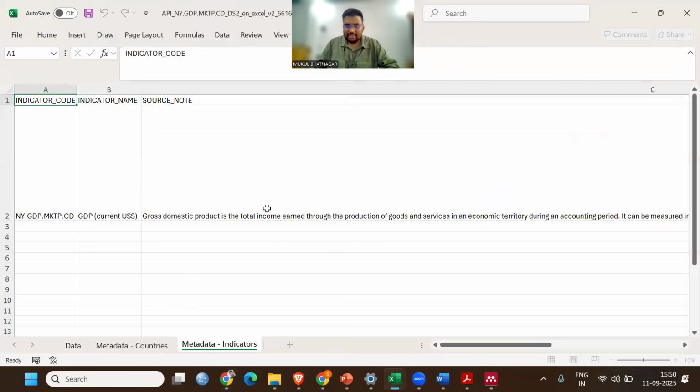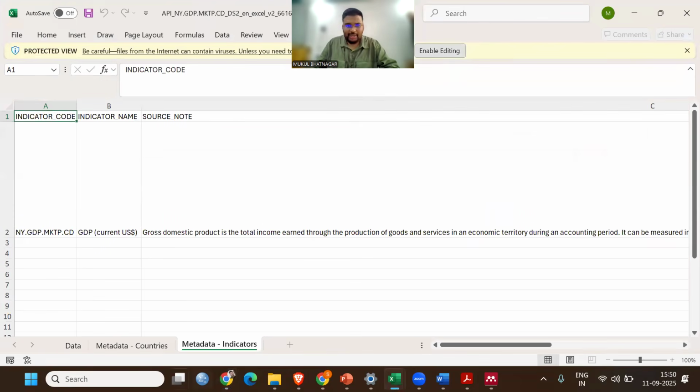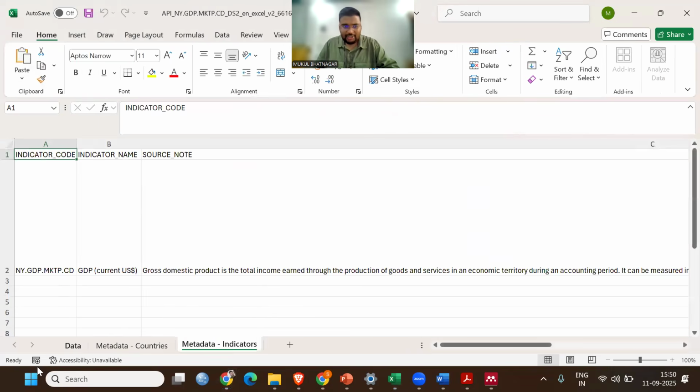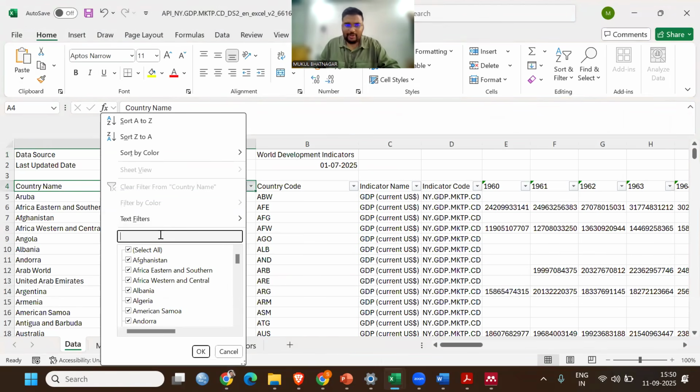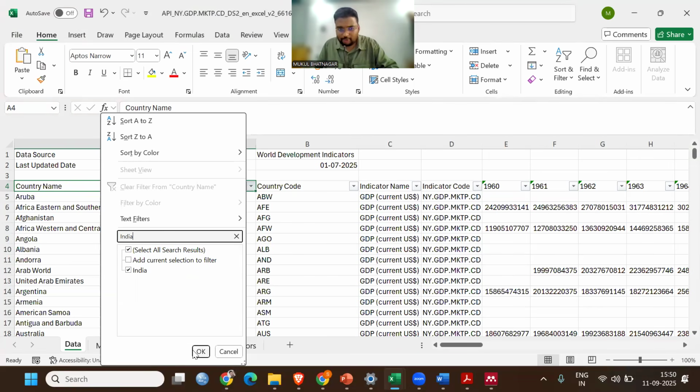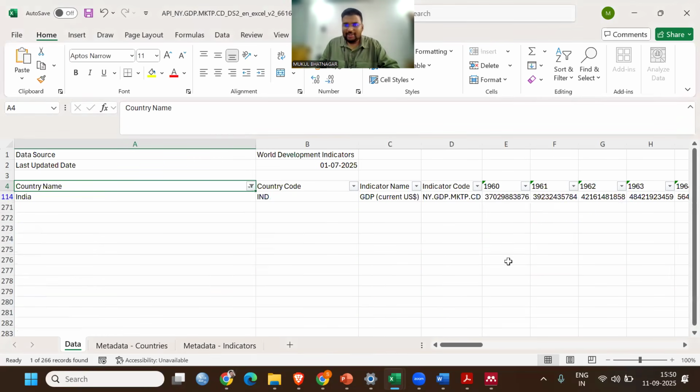So this is the data of GDP. I will click on enable editing. Then I will click on data. So here data of different countries are available. Right now I am focused only on India. But if you want to write a research paper, you can download data of different countries and compare the regression values of it and see which variable is impacting GDP in what way. So I will apply the filter of India.